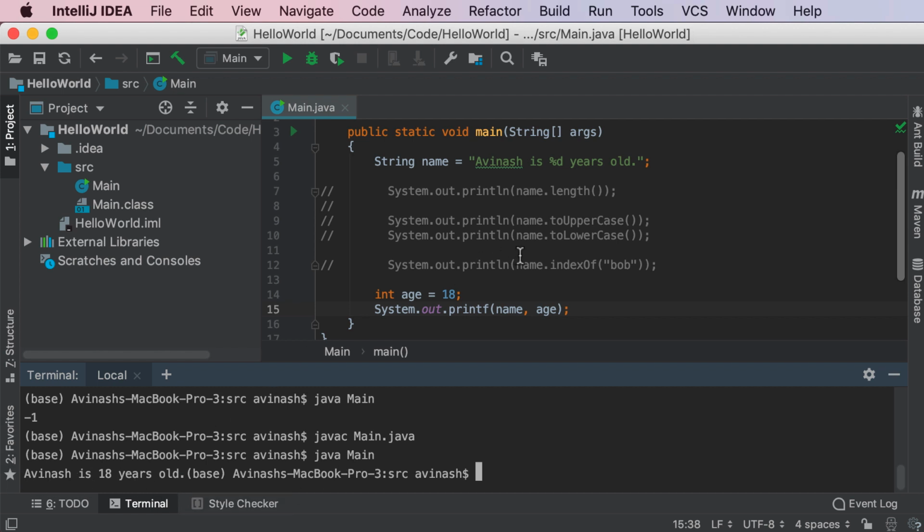Fantastic. So what did we actually do here, guys? We used placeholders in Java. %d is for integers, %s is for strings, and %f is for floats or decimal values. And using these three placeholders, you can pass in any variable you want into your string. Anyways, fantastic job, guys. That was it for this lecture. We covered the length, uppercase, lowercase, index of, and formatting of strings in Java.